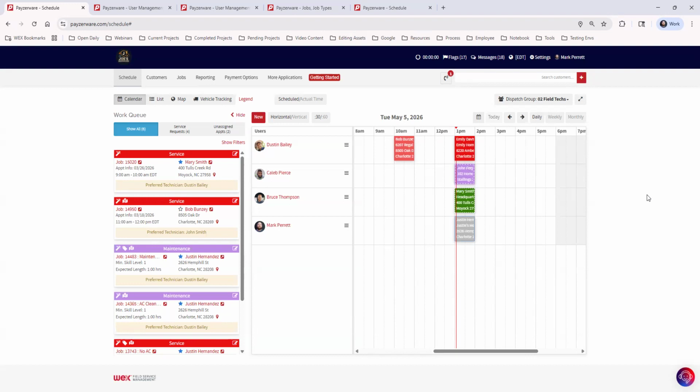Now, in order for you to have users on the dispatch board, they do need to be added into your system. So we're going to go over next some settings that I recommend setting up to make sure that scheduling is happening very easily and seamlessly for you. The very first one is to add users. You have to have users to add them and assign them to appointments.